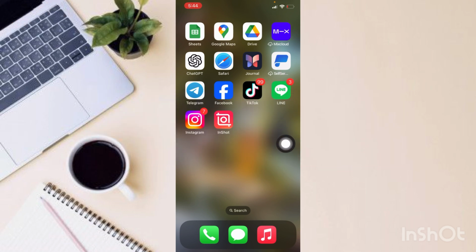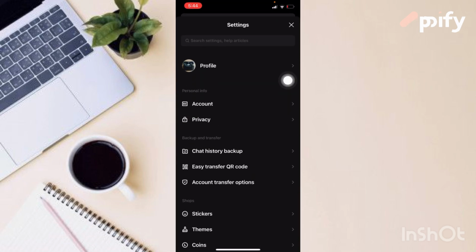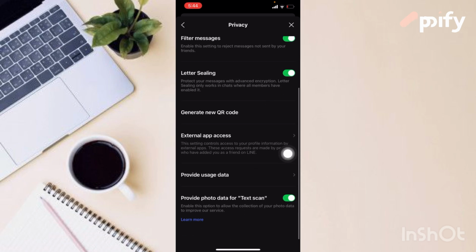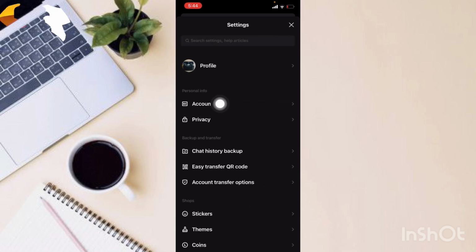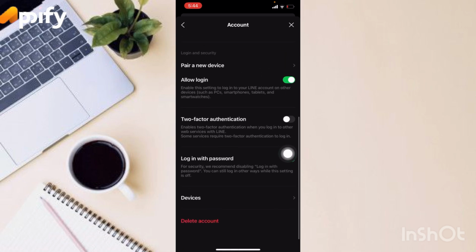First of all, open up Line app. Here go to gear icon on top right corner. Now tap on privacy. Here scroll down. Oops, you need to go back and tap on account. Now scroll down and here you can see two-factor authentication. Simply tap on it and enable it.